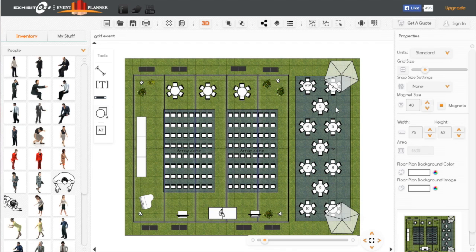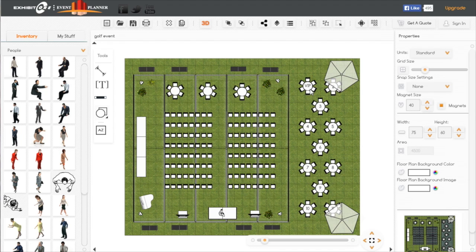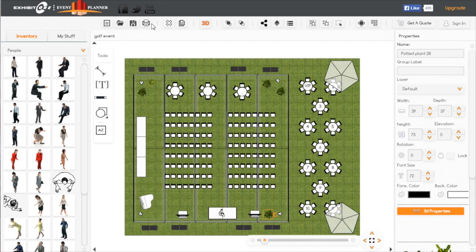At this point, I think I want to come up to my layer control, and my array zone is visible. I'm going to click here. So it's not visible anymore. They're still in the drawing, but you just don't see them. And let's just add a few more plants at this point. Get this thing looking really good for the client when they review it.